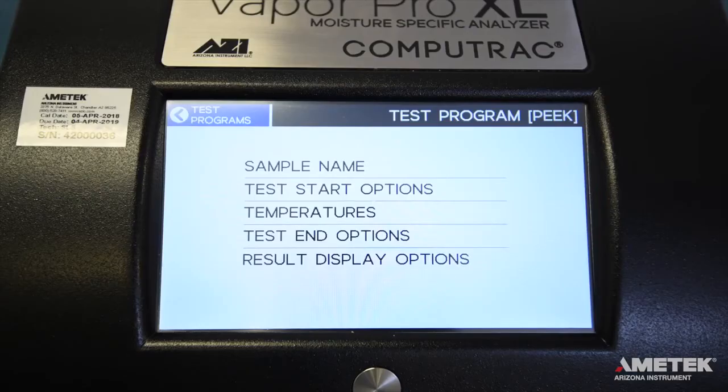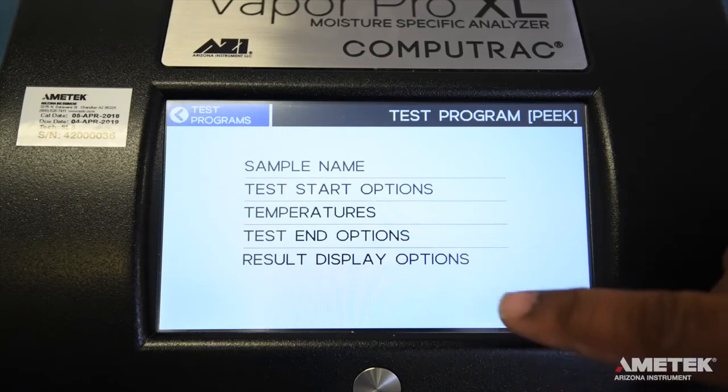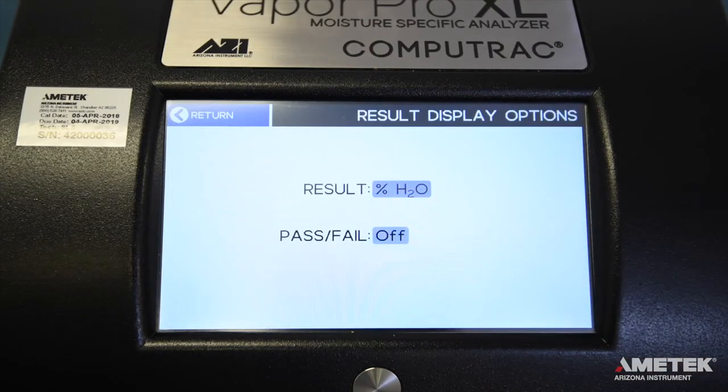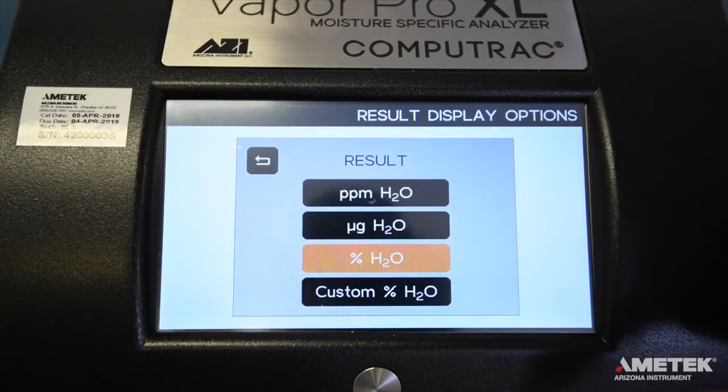The next parameter to edit is Result Display Options. It is the last one on the list, but because a field on this screen can alter the viewable fields on the Test Start Options screen, we will edit the Result Display Options first. Once you select the Result Display option, you'll need to choose the unit that you want your result to display as. The result display options are ppm, microgram, and percent water.